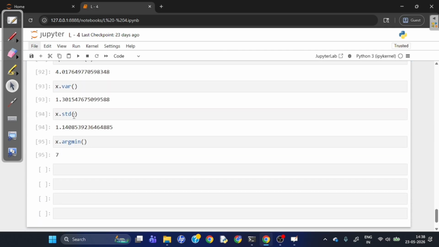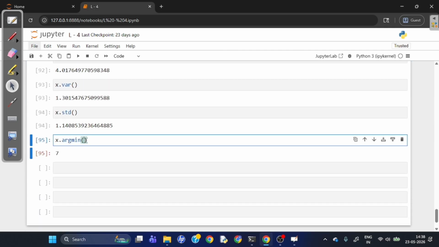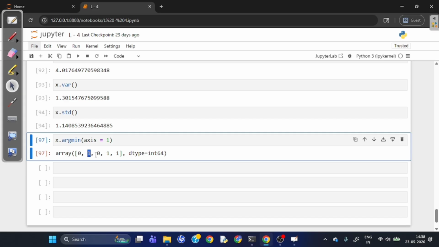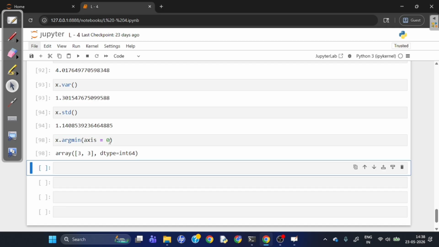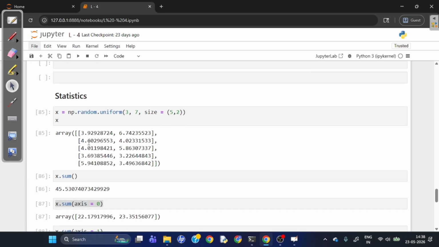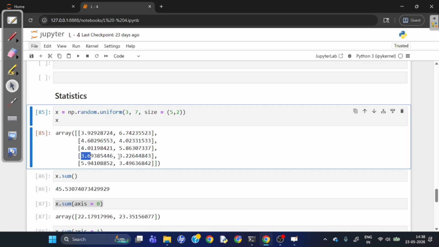So for each row, I want to return 0 or 1 based on the position of the minimum value. So x.argmin, and for each row, I will write axis equals 0. Sorry, axis equals 1. So in the first row, in the 0th position, I have the minimum value. In the second row, in this position. Similarly like this. For each column, I can write this. So in the first column, in the third index I have the minimum value, and in the second column also in the third index I have the minimum value.